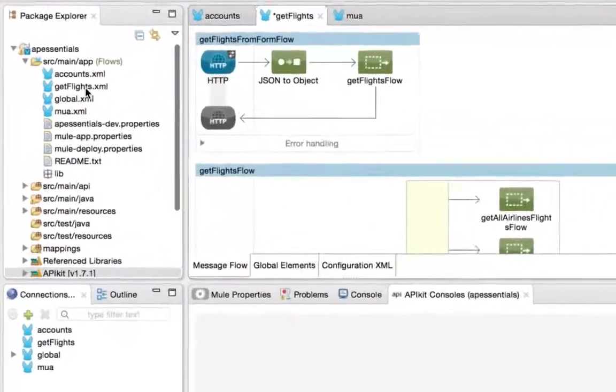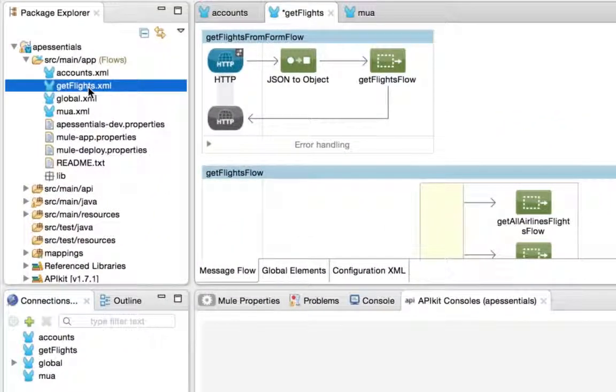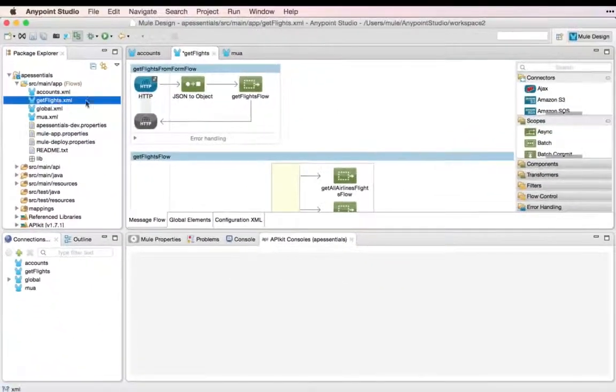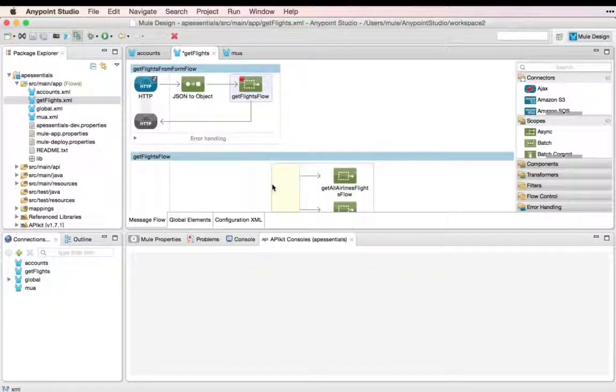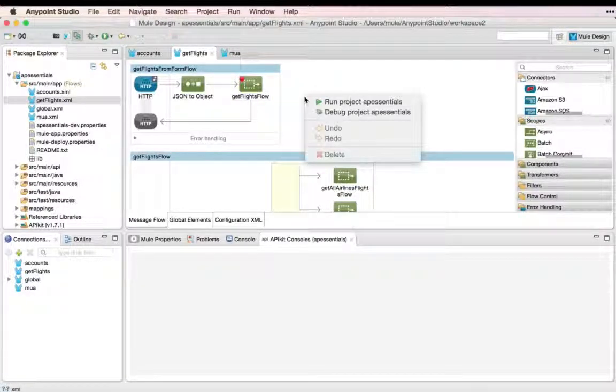Let's now head back to the getFlights XML and make sure that this XML file is open on our machine. We're also going to locate the getFlights form flow inside of here. Again, remember that this is what data gets posted to and then eventually sent off. We're going to add a breakpoint to the flow reference component inside of this flow. And we'll save the file, and we'll debug the application. Now, assuming you've updated to the newest version of Studio, a little trick I'll show you here: you now can right-click in the canvas and debug right from the application.